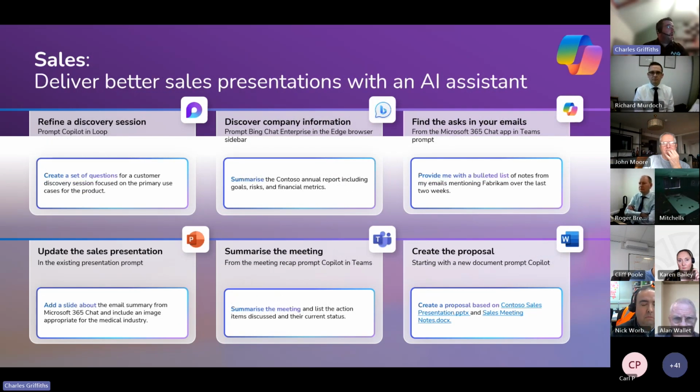Sales, refine, discovery sessions using Microsoft Loop, putting together presentations, updating presentations, summarizing meetings. So this is probably one of the things I find incredibly powerful within Microsoft Teams. I'm starting to use Copilot in every single Teams meeting now.